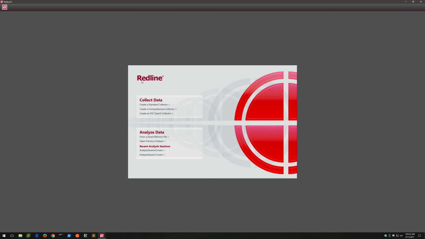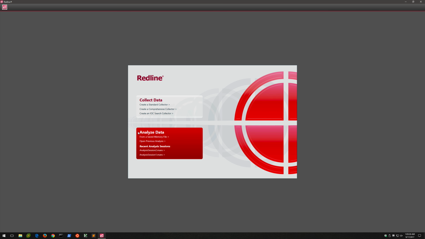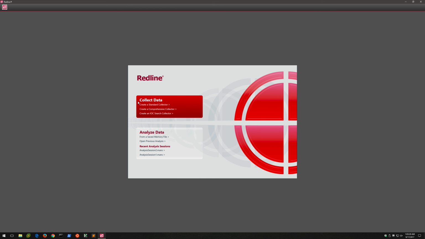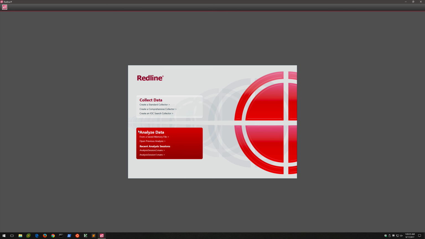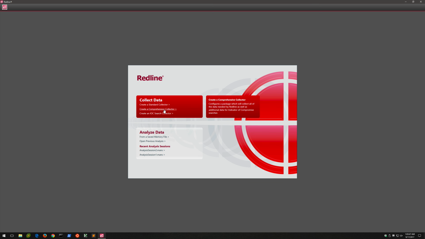And when we do, you'll notice we've got 2 major sections, collect data and analyze data. Under collect data, you'll see options for creation of the 3 different types of collectors that we just covered. And under analyze data, you'll notice that we can open a saved memory file or a previous analysis session. And for convenience, the recently used analysis sessions are located right here.